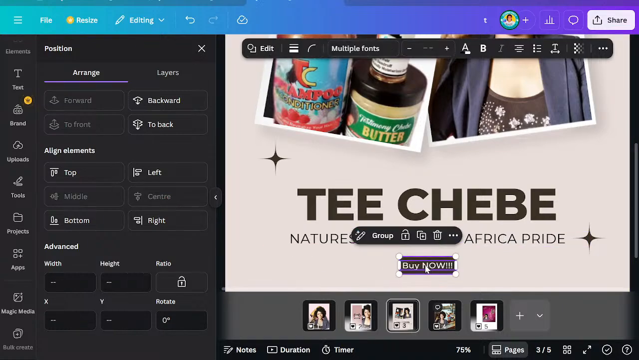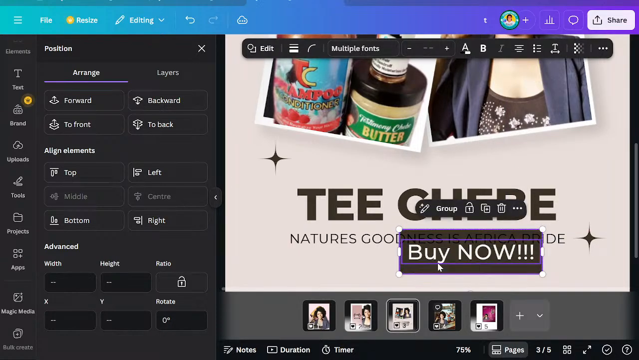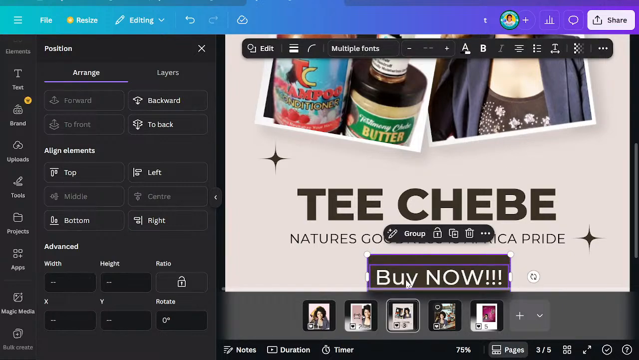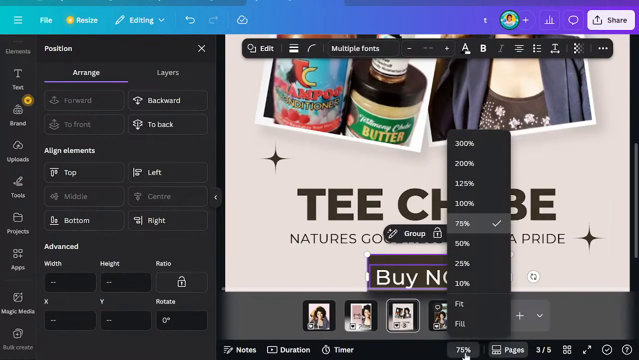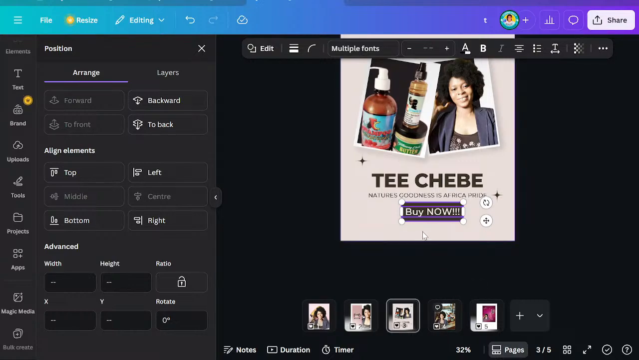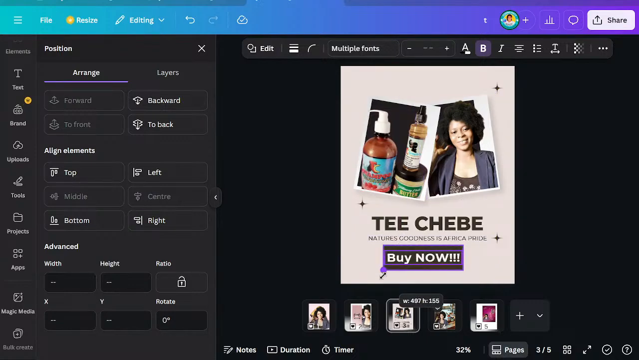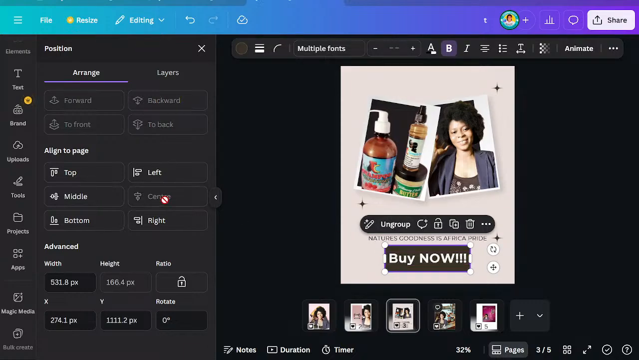And let's select both of them. Now let's increase because we want buy now to be the most obvious thing in our design. And now let's bring back our screen to fit. Should we group this? Bold buy now. I will share this design with you. Group and center.